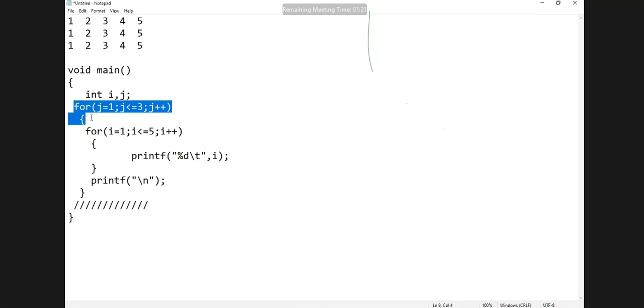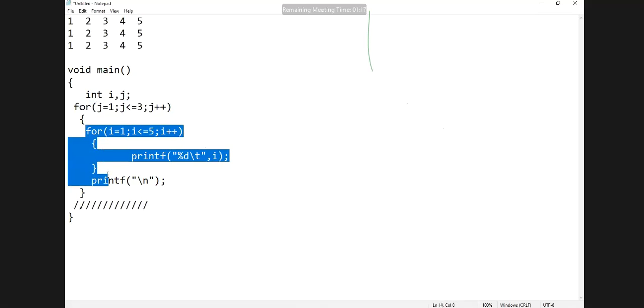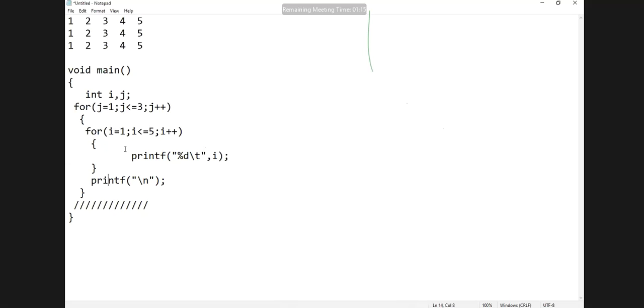So inside a for loop, I am writing another for loop. This is called nested loops. A loop contains another loop, nested loops. This is the outer loop, this is the inner loop. So every time the outer loop indicates the number of rows and the inner loop indicates the number of columns. How many rows do we have? 3 rows. So 3 times the outer loop has to repeat. And then how many columns do we have? In every row we have 5 column fields.